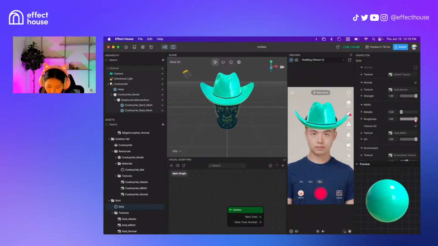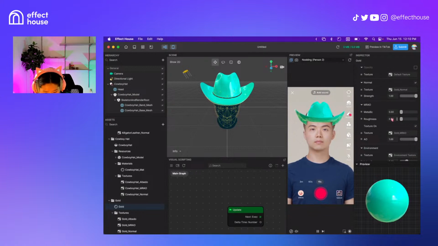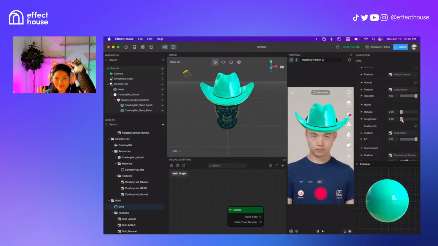Let's also see how it looks when I turn the roughness off. Now, instead of looking a little rough, you can see that it's looking real shiny. So even within the material itself, you can go in and tweak it to make little changes.